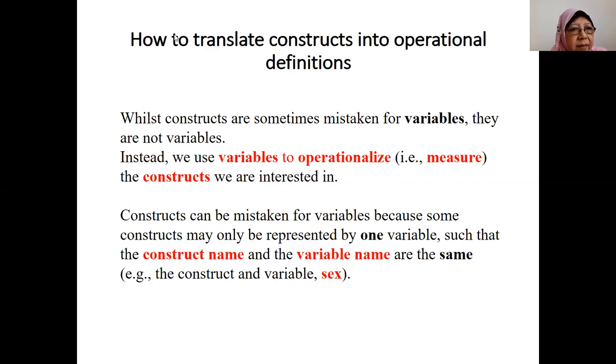A concept is a construct. A construct, of course, must be represented by a concept. A concept can also be a variable.